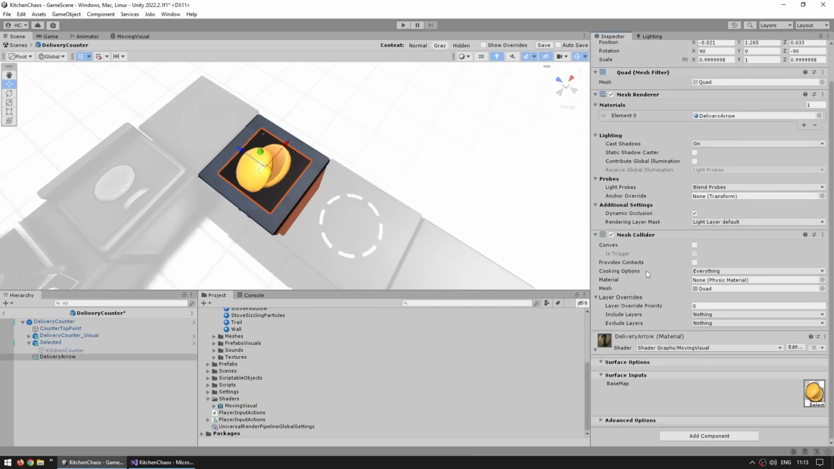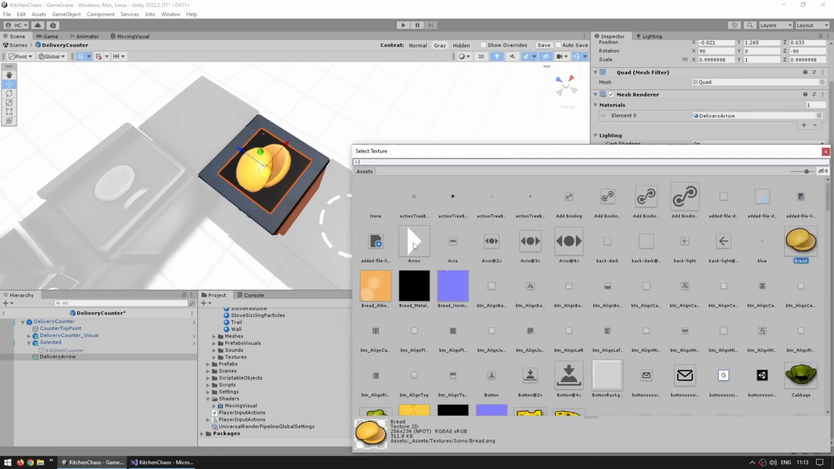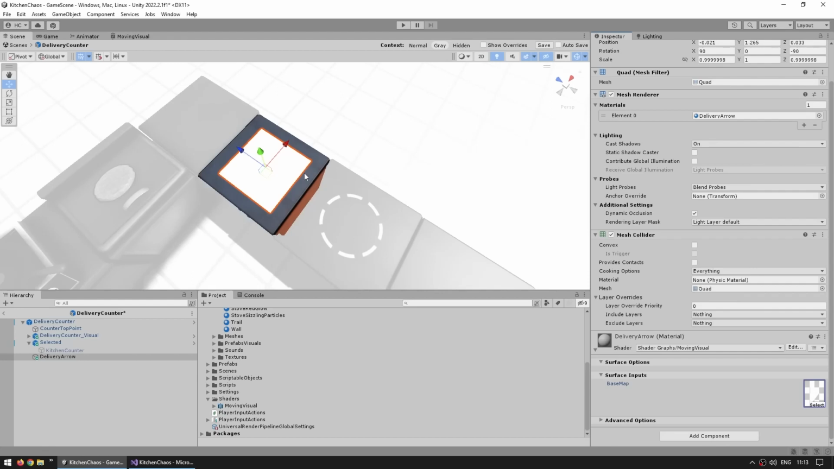Now here we have our sprite working, except we don't want to show some bread, so let's use the proper arrow sprite. So let's select this one. And yep, it does work, it is printing the sprite. However, one obvious thing is that the arrow is not transparent like it should be, so let's solve that.